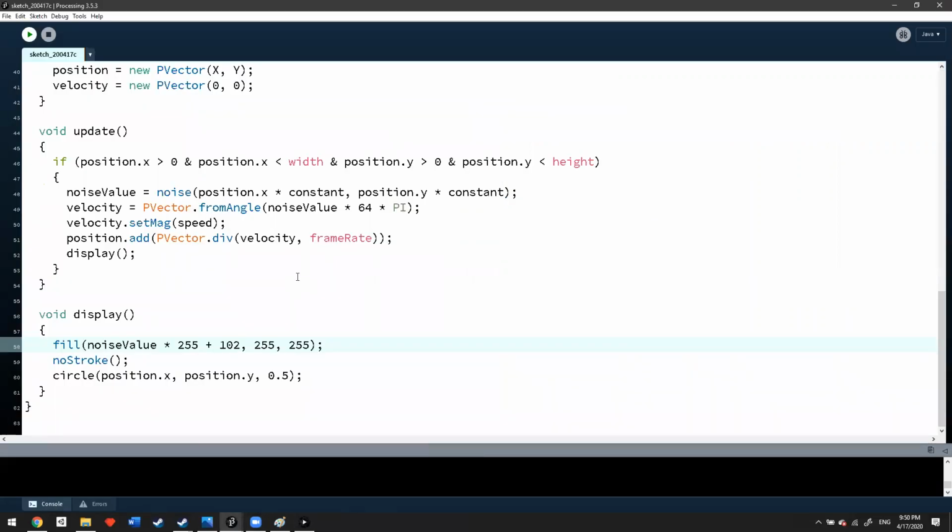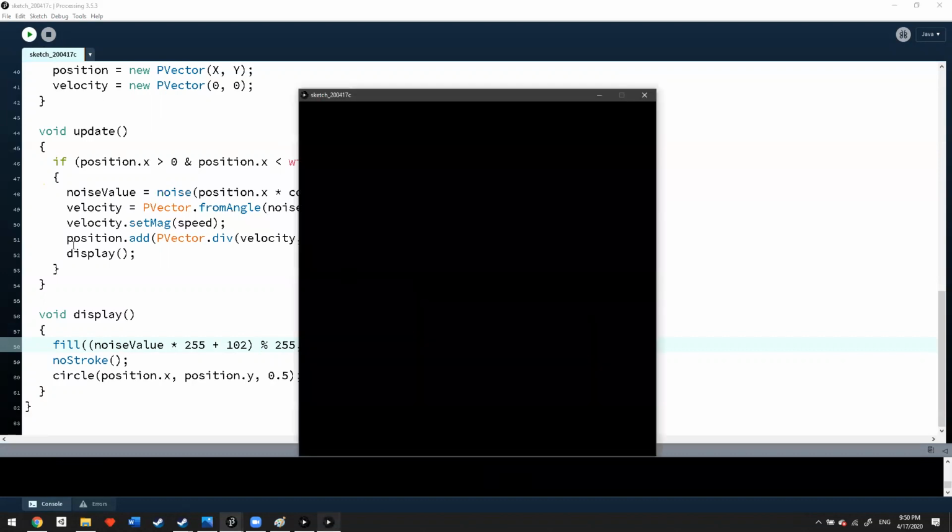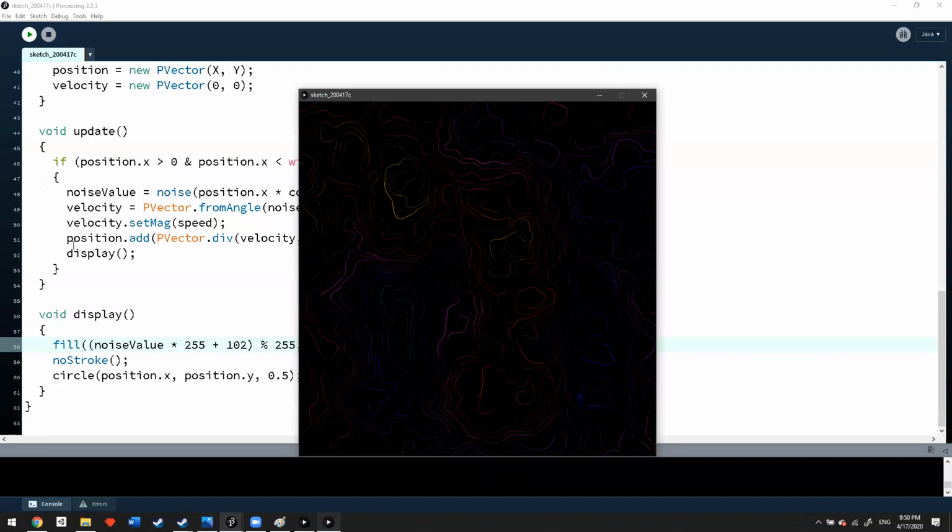And rather than using this value, which can and sometimes will exceed 255, we want to take the remainder. So this is how you define the remainder in programming. Remainder with 255. This is what's left over from it. So now you can see that we can exceed values.